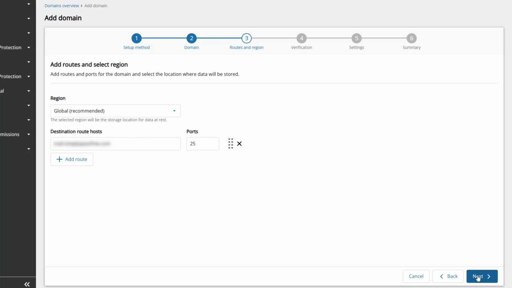Adding multiple routes can aid in load balancing or to set an alternative route in case of failover. Hosts will be tried in the order shown. If MailAssure is unable to establish a connection to any listed host, then messages will be queued.